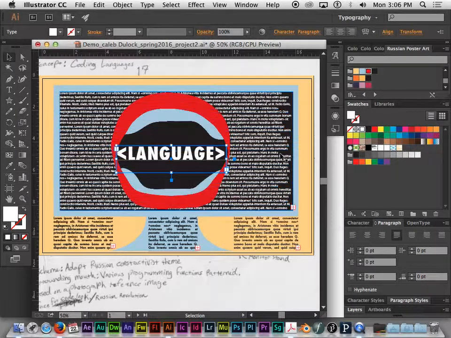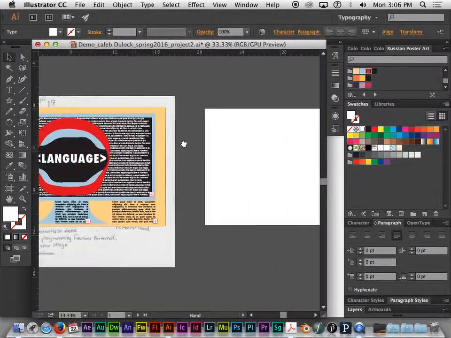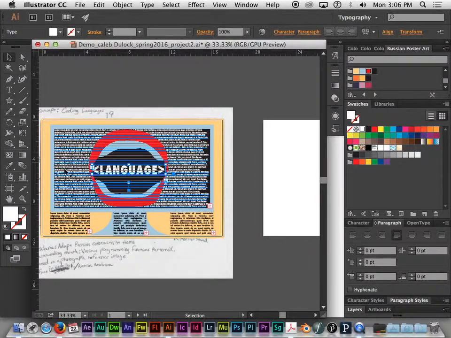Okay, so we got that adjusted. So we're doing pretty good. That takes care of most of that. The last thing that we want to change out text-wise is this text pattern that's supposed to go behind the mouth that fills in the back of the screen.